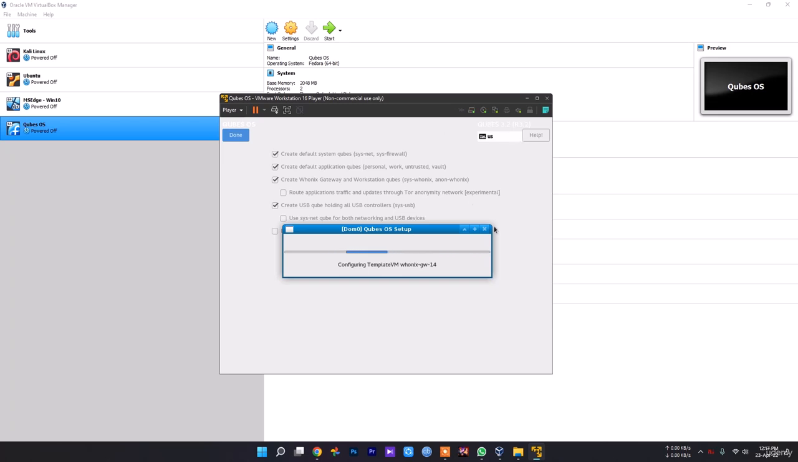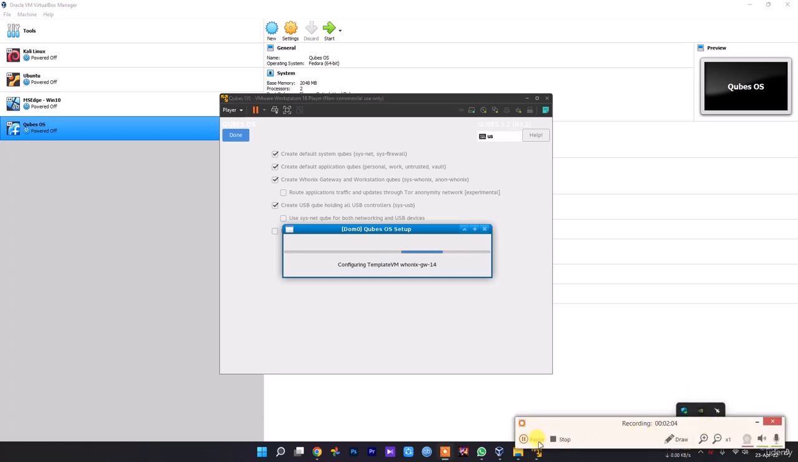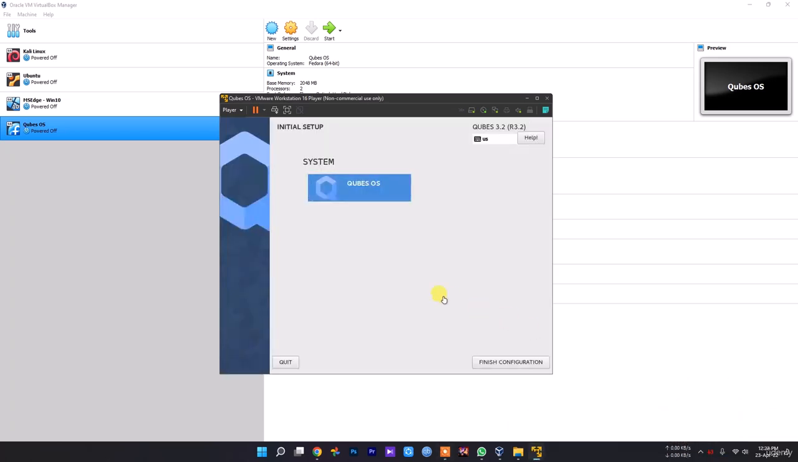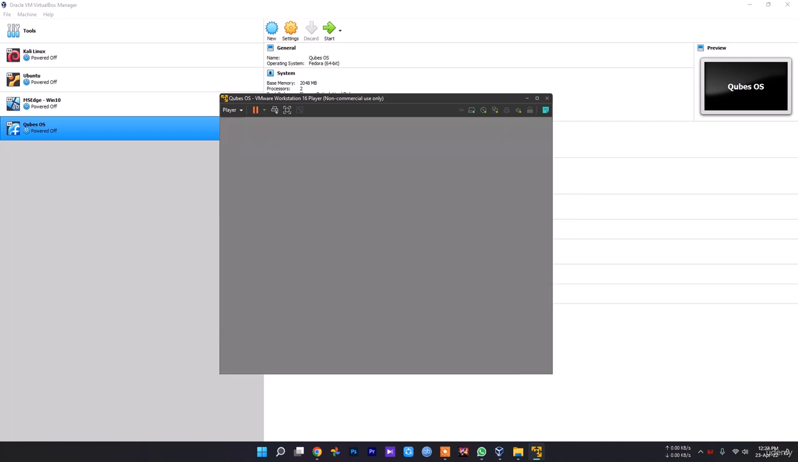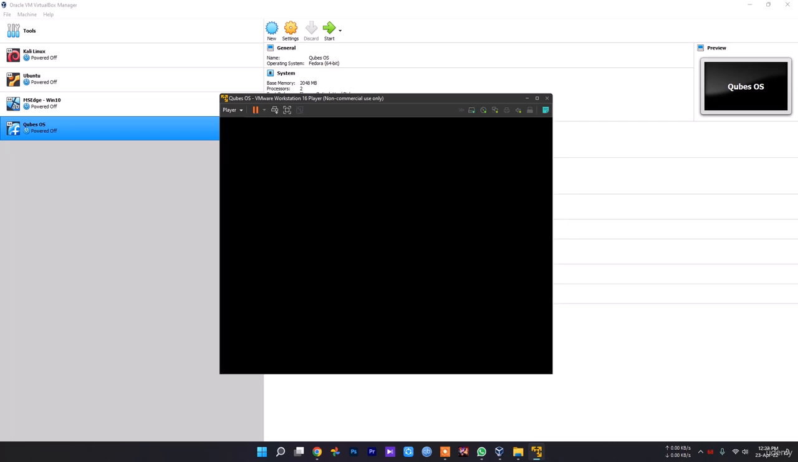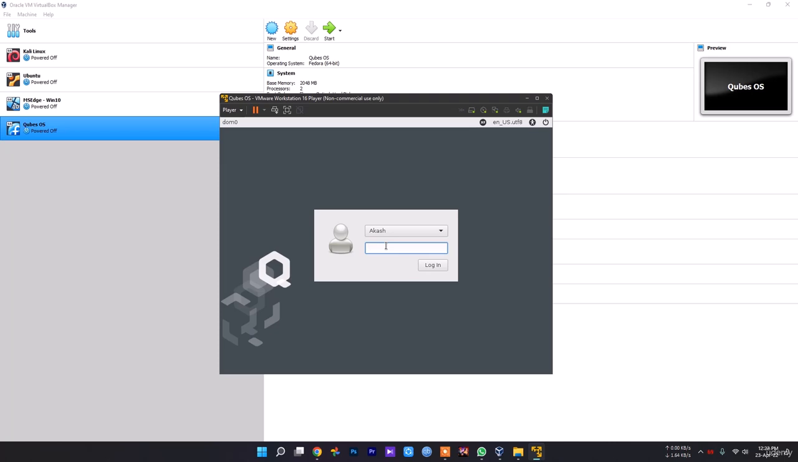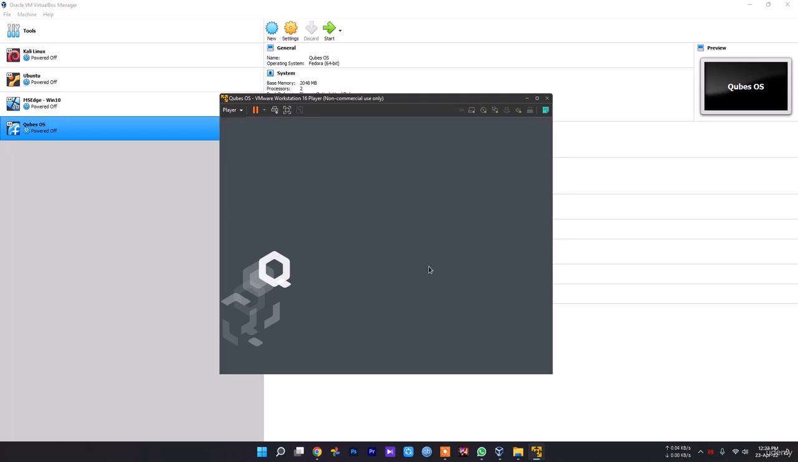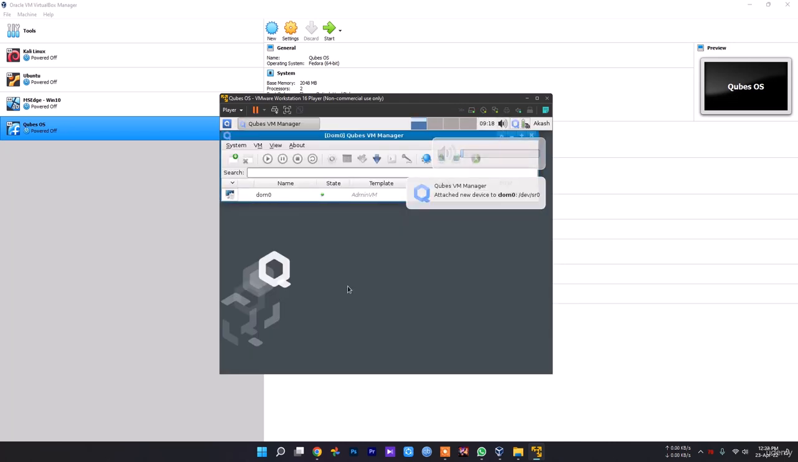So it will also take some time, so let's just pause again. So we are done with configuring the initial setup. So let's just finish the configuration, and then you can simply use the Keeps OS, which is considered the best operating system for anonymity. As you can see, we logged into this Keeps OS and you are good to go.